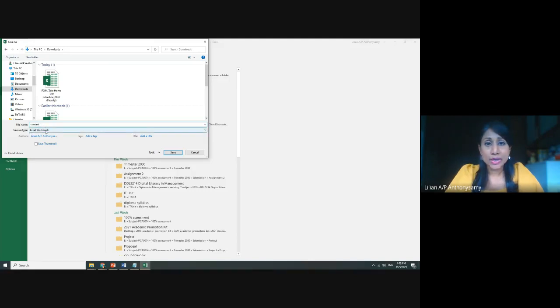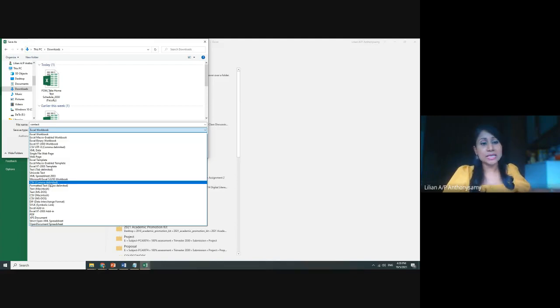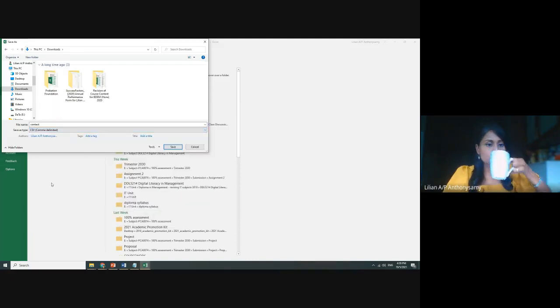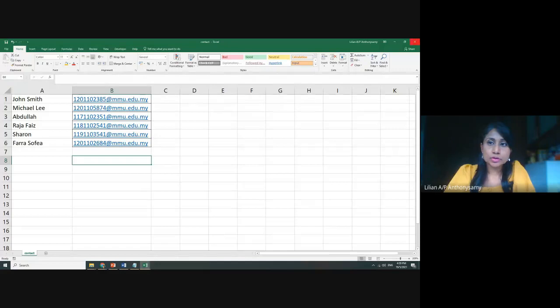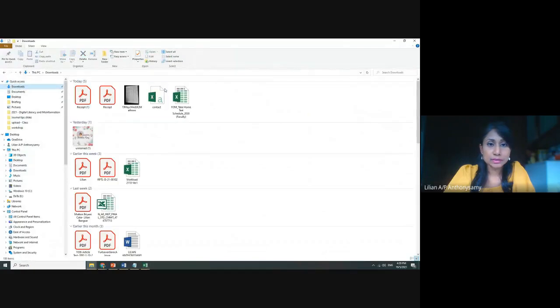Now, don't save it as Excel, because it will not be able to do that. You have to save it as a different format, which is comma delimited, so CSV. You have to save it as CSV if you want to import the contacts. Go to CSV, comma delimited, and then click Save. Then you can close this and double check under the Downloads folder. You'll be able to see this file. It has to be CSV, so you can see the look of the icon is also different.